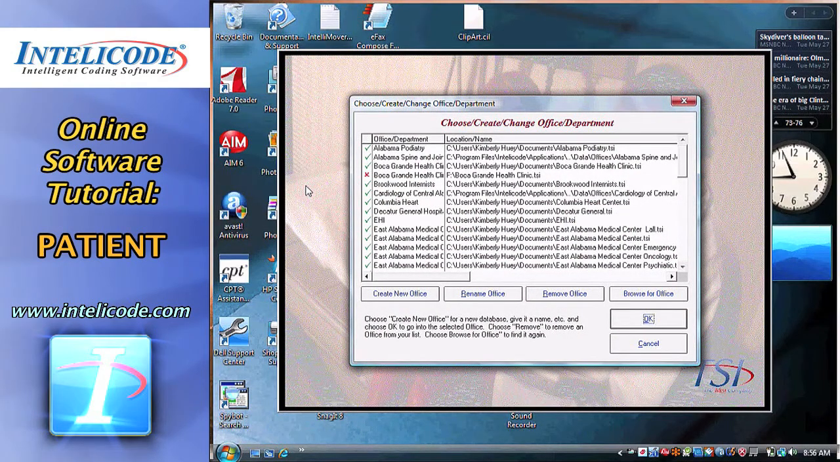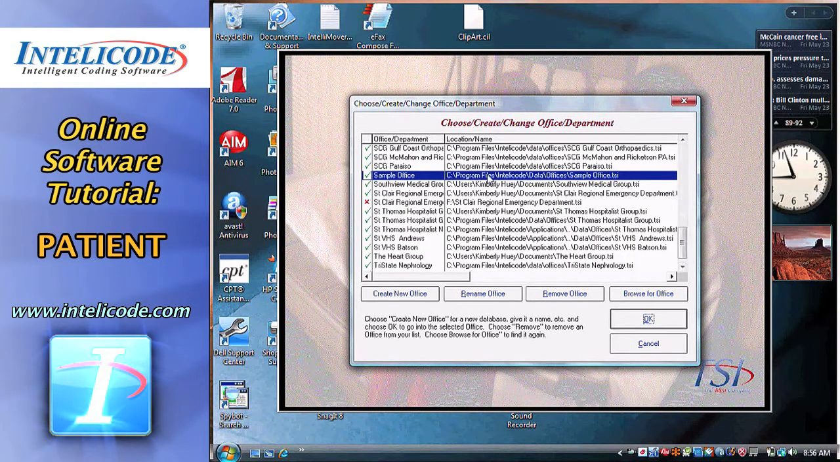I use Intelicode Pro because it allows me, as a consultant, to audit for many different clients and keep those clients' information and reports separate. If you were an internal auditor or only auditing for one company or one physician practice, then you could use Intelicode Solo because it functions for just one practice. Intelicode Path stands for Physicians at Teaching Hospitals. It has the extra questions to ask to ensure that those encounters follow the teaching physician guidelines. I'm going to go down and open the sample office.